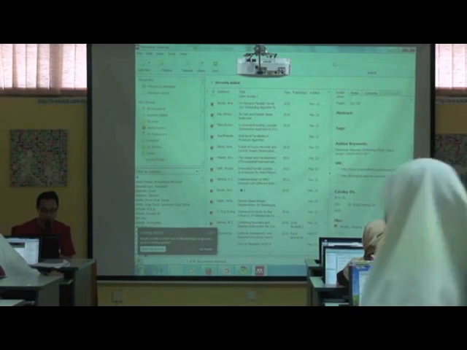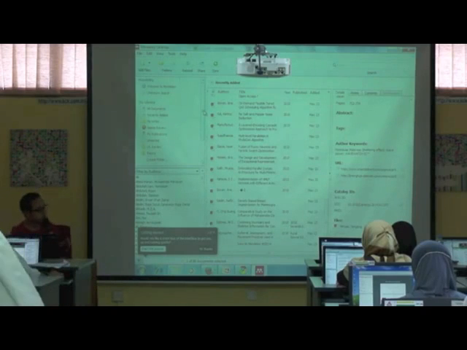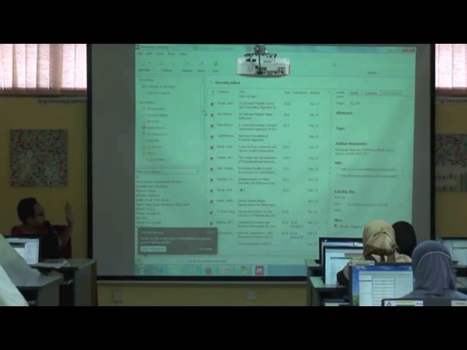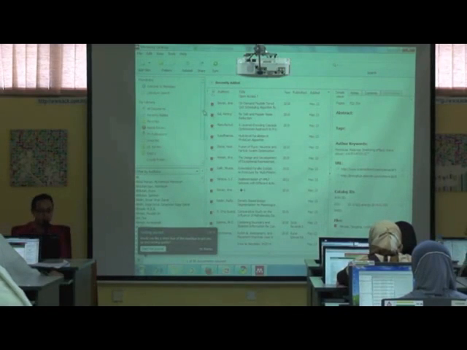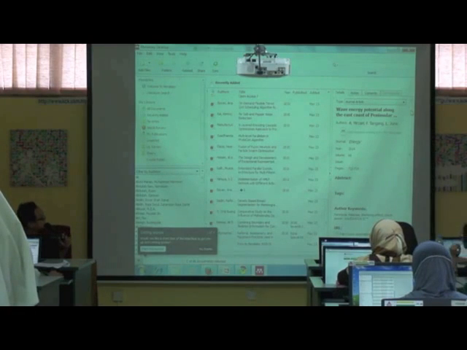Okay, now what I'm going to show you is each and every part of Mendeley Desktop. What is the function of every button? This one is quite important for you. So now please open your Mendeley Desktop. Okay, so this is our Mendeley Desktop.